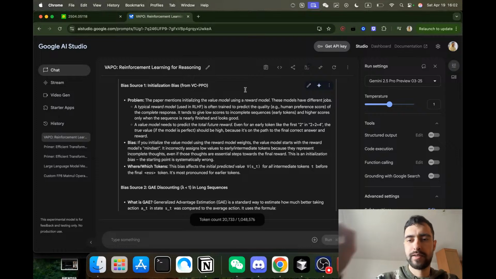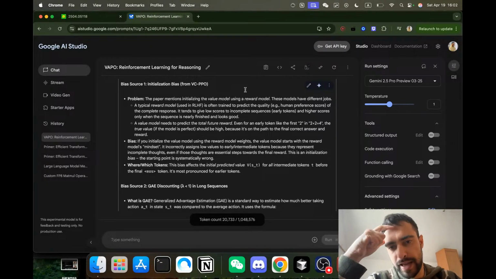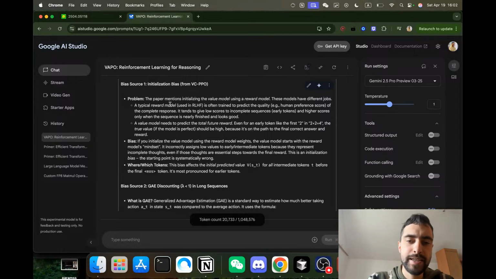These models have different jobs. A typical reward model used in reinforcement learning from human feedback is often trained to predict the quality, for example the human preference score, of the complete response. It tends to give low scores to incomplete sequences and early tokens, and higher scores only when the sequence is nearly finished and looks good.